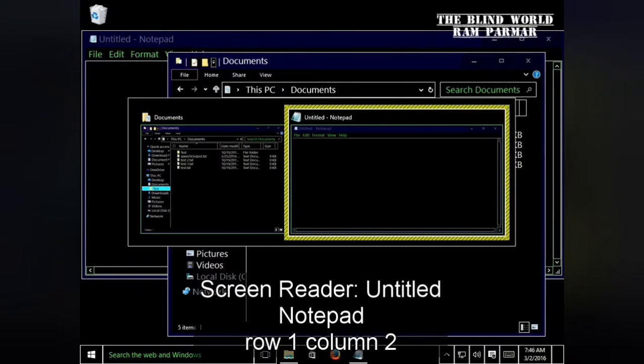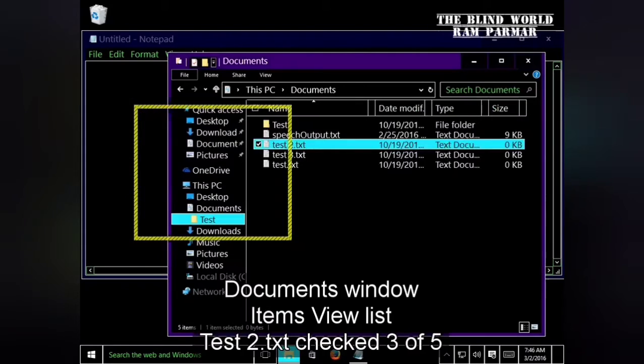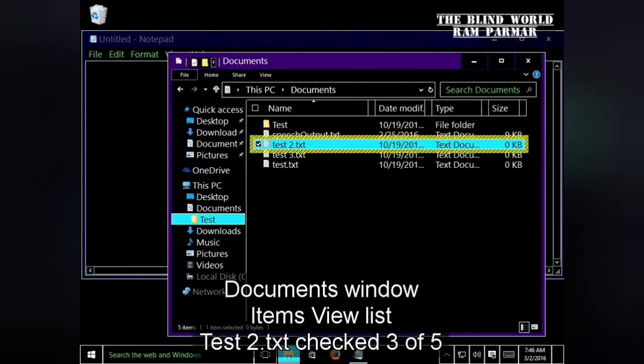Untitled Notepad row 1 column 2. Documents row 1 column 1. Documents window, items view list, test2.txt checked 3 of 5.